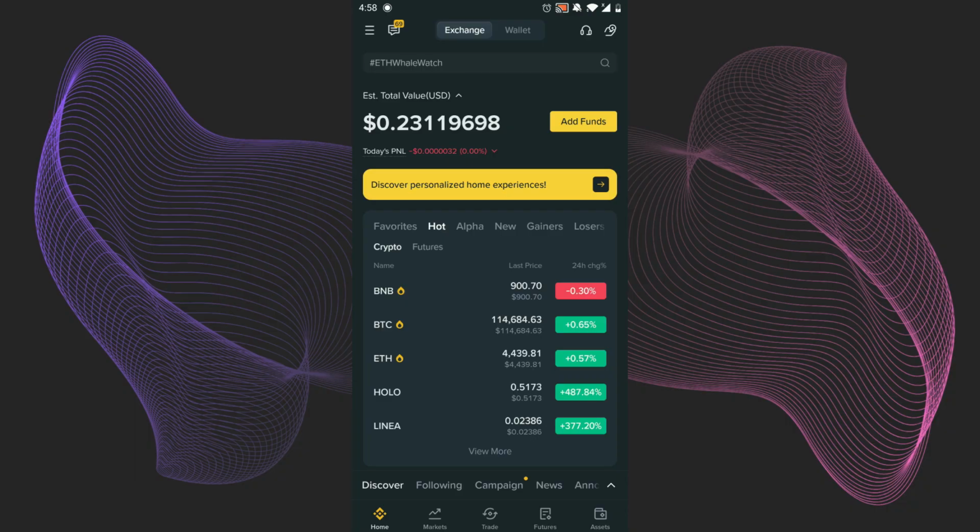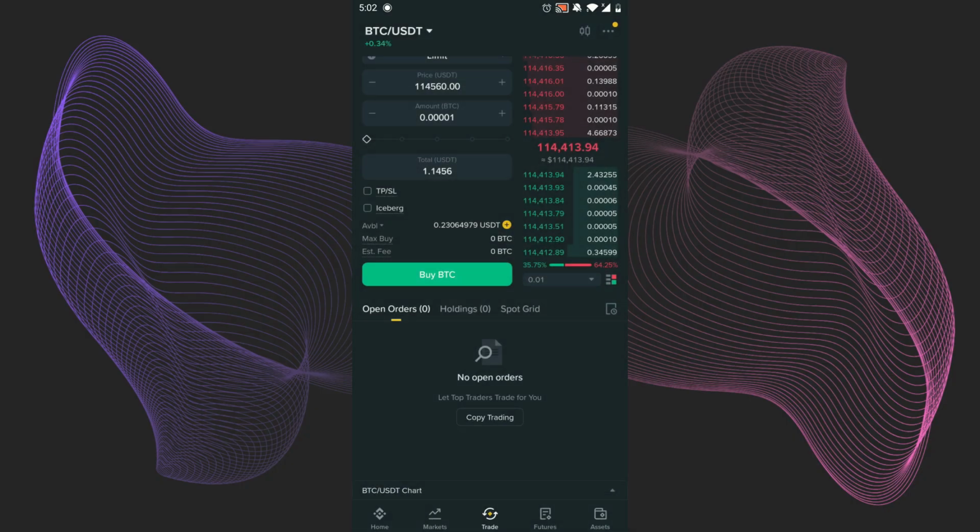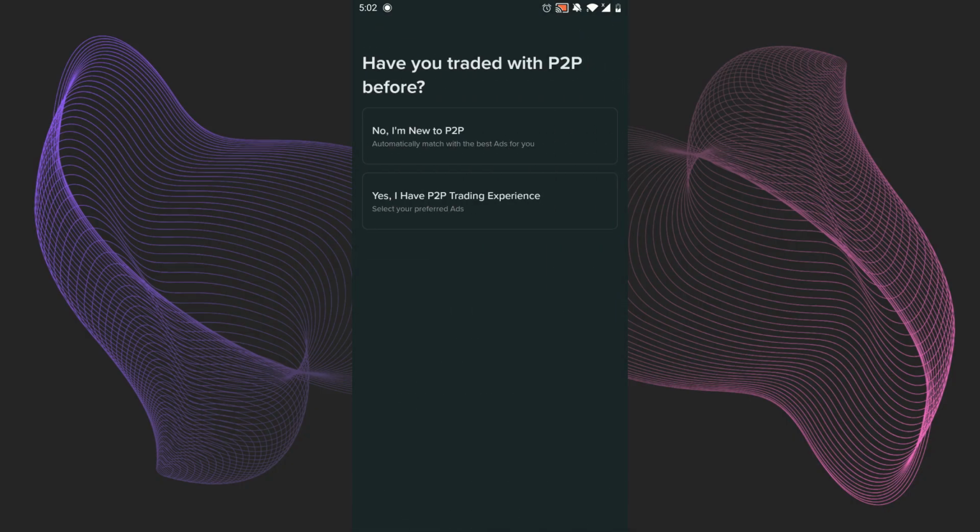The first is to go to your assets and try to add funds to your Binance wallet. As you see from here, after choosing whatever you want to buy, you can click on buy with your actual currency. And now you can say if you have experience with P2P or if you don't. I will say that I have experience.